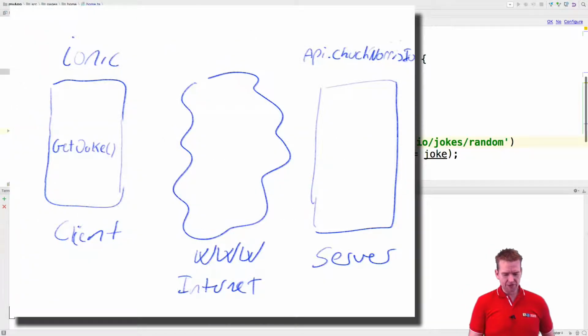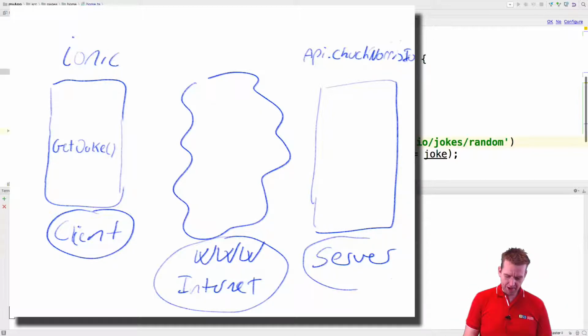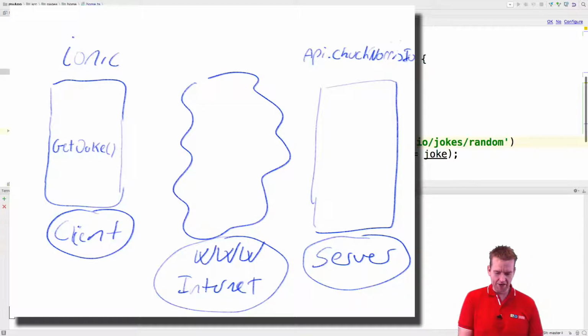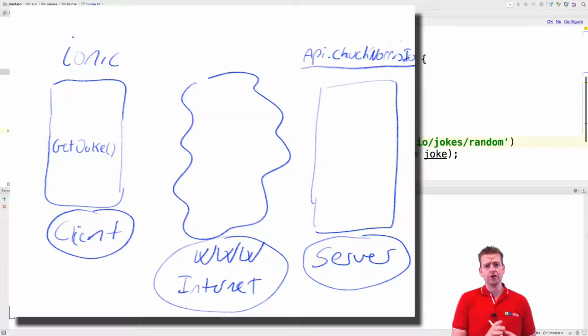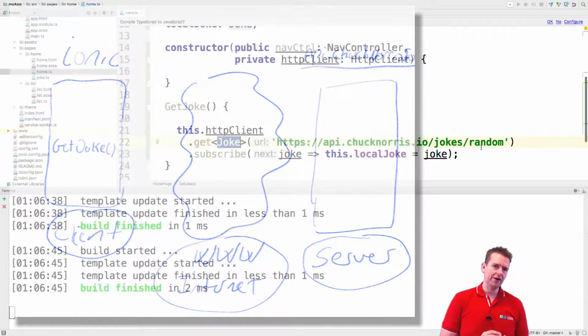So first of all, I've made a small drawing here where we have the client, that's Ionic, we have the internet right here, and then we have a backend that we don't know that much about, except we have a URL called api.chucknorris.io. That's all we know, and we also know we can put in /jokes/random to get a random Chuck Norris joke, right? So that's what we have to work with right now.